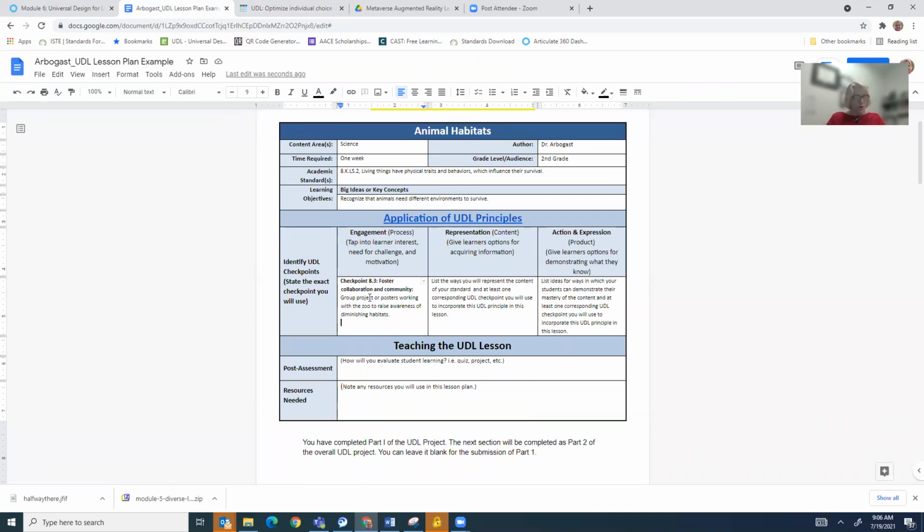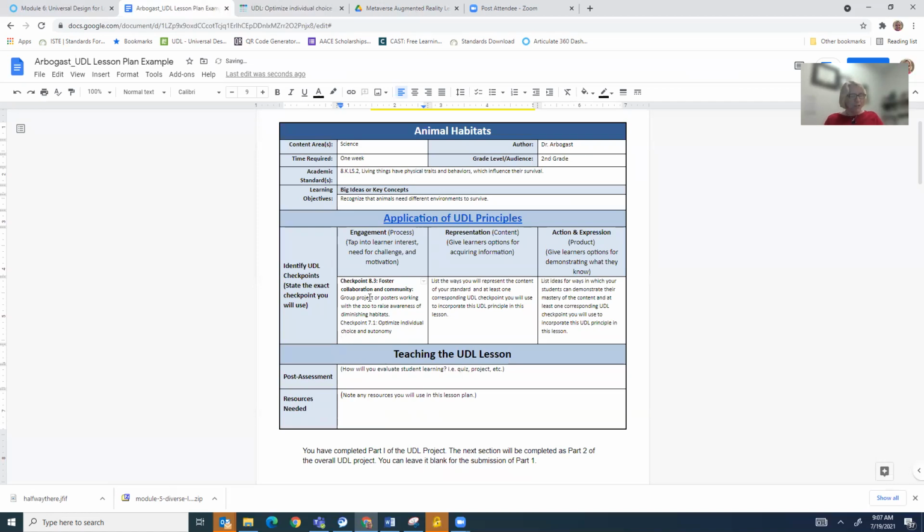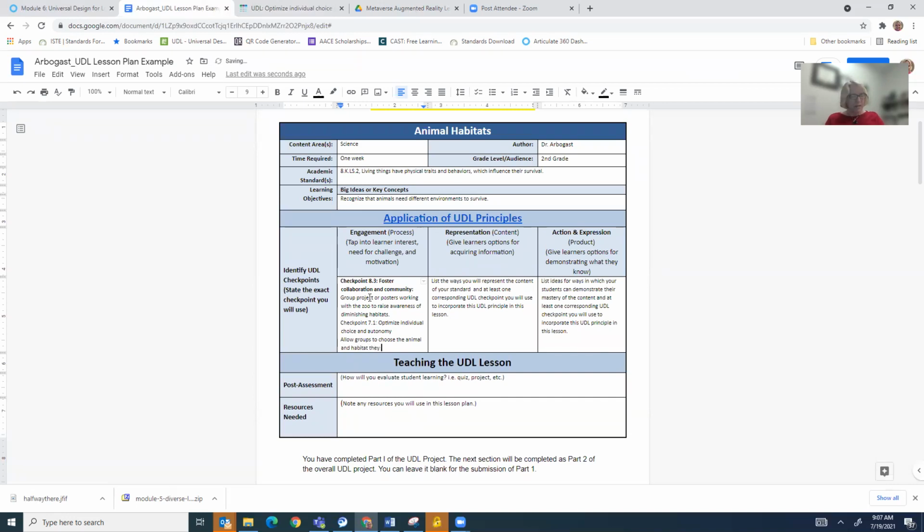So that looks like a good option for me. So I think I'm going to go with checkpoint 7.1, optimize individual choice and autonomy. Awesome. So how am I going to accomplish this? Well, I think I'm going to allow the groups to choose the animal and habitat they like to research.